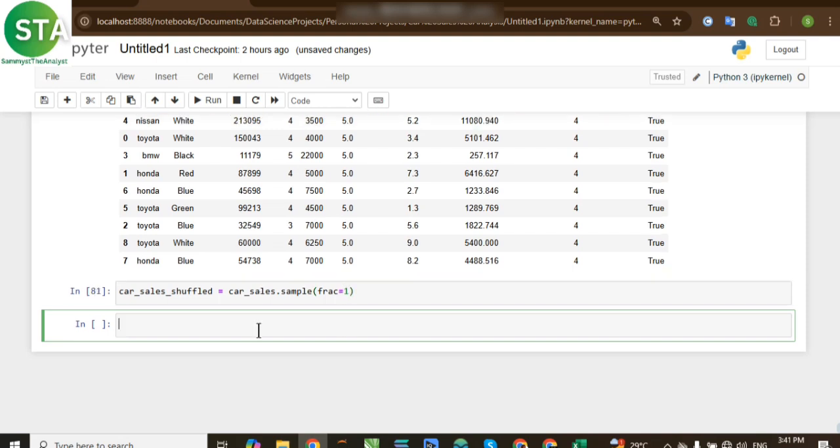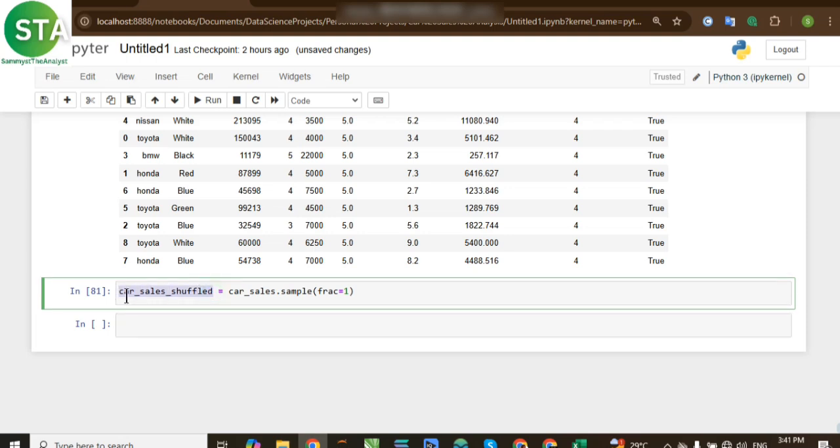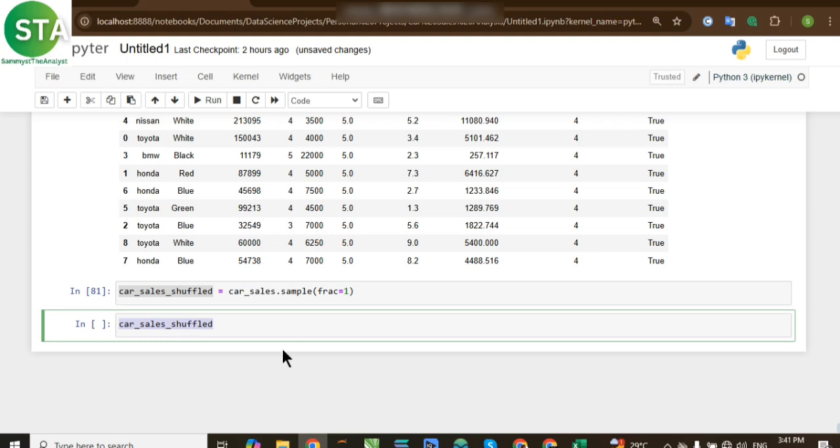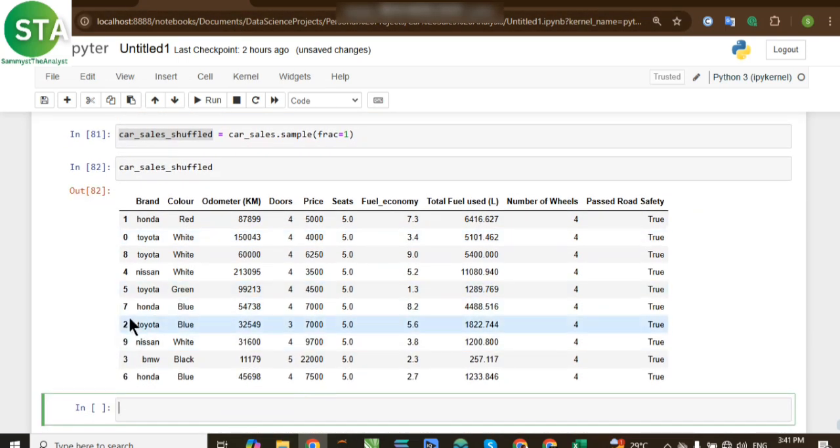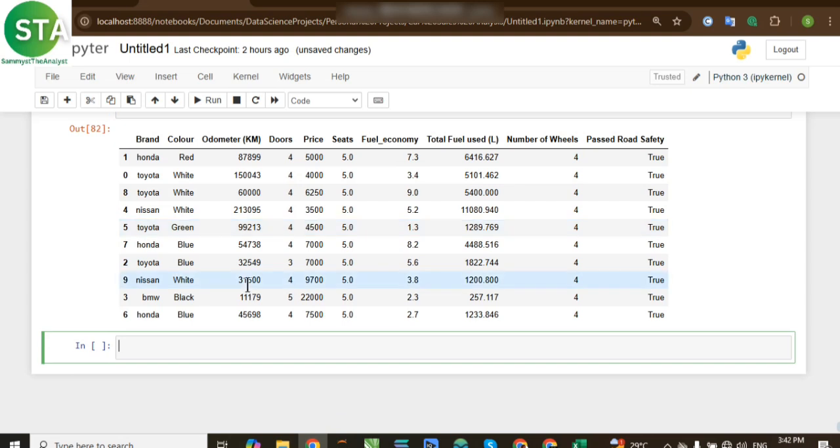So let's run this. Okay, so I want to see how the data frame is. Shift and enter. Okay, so this is 1. So you can see that is how you are able to assign it to a new data set. Now, what if you want to reset the index back to the normal way? Of course, there's a way to do that.